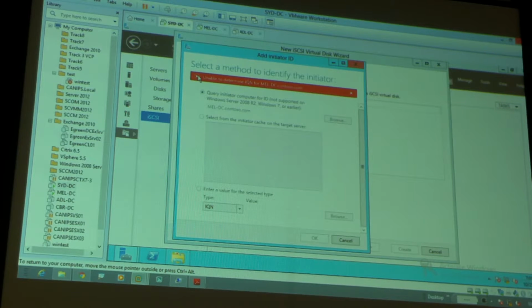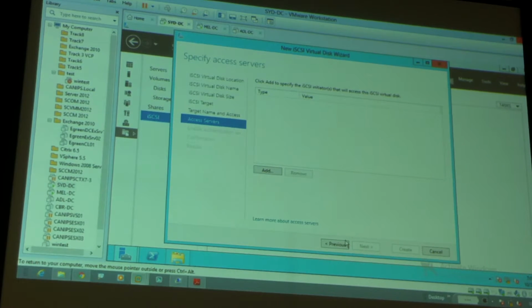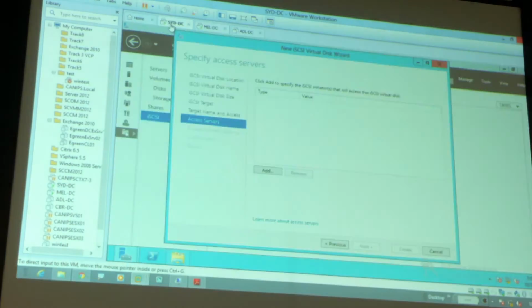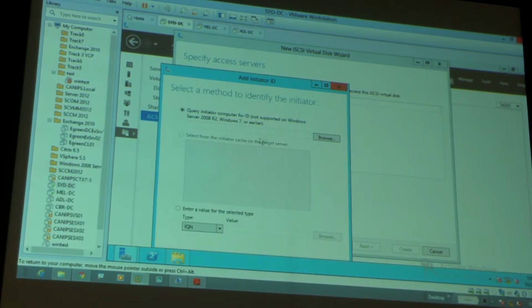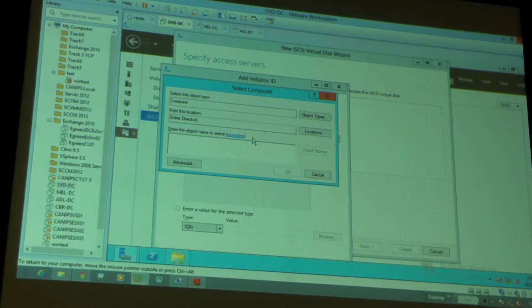Oh, it's turned on. Oh, it was off? Yeah. Okay. But still, you should be able to connect. Even if it's turned off, it should connect, right? Still can. Still it should be able to find it in Active Directory. So I'm going to say Mel and then check.